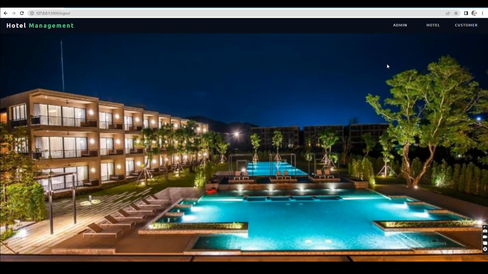The online hotel management system will help the customer to make reservations for hotel rooms online. The customer can check the availability of the rooms. This website will help the customers to book a room online. So let's see the website here. This is the website homepage. Here we have admin, hotel, and customer, three modules.